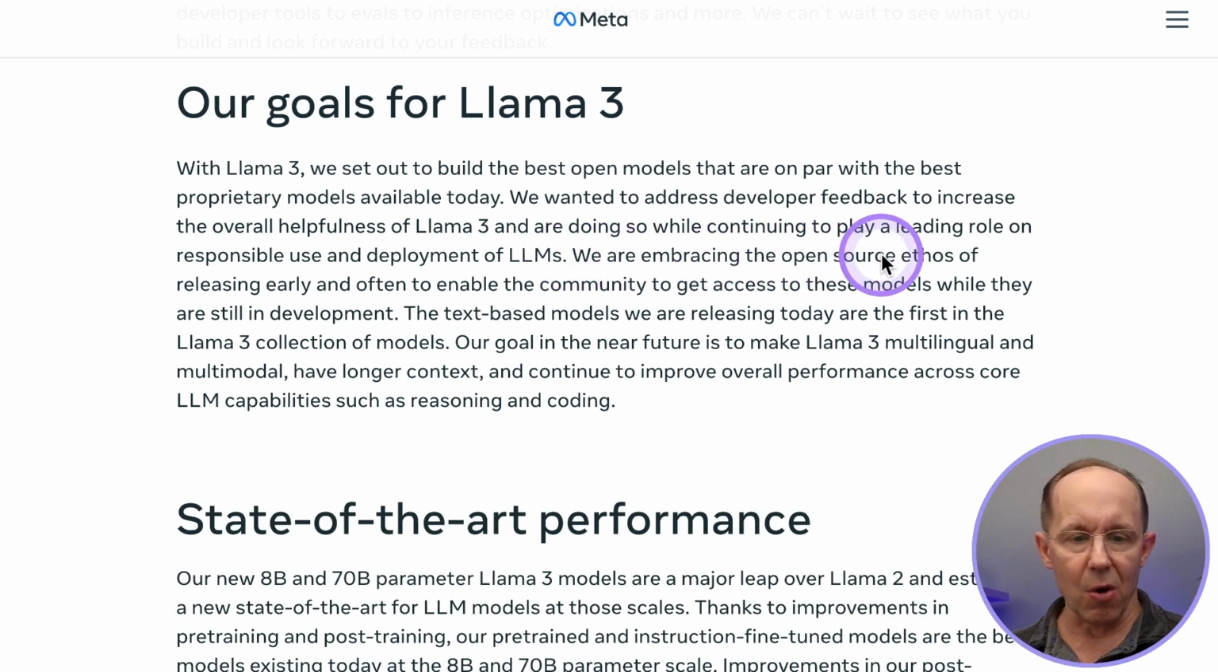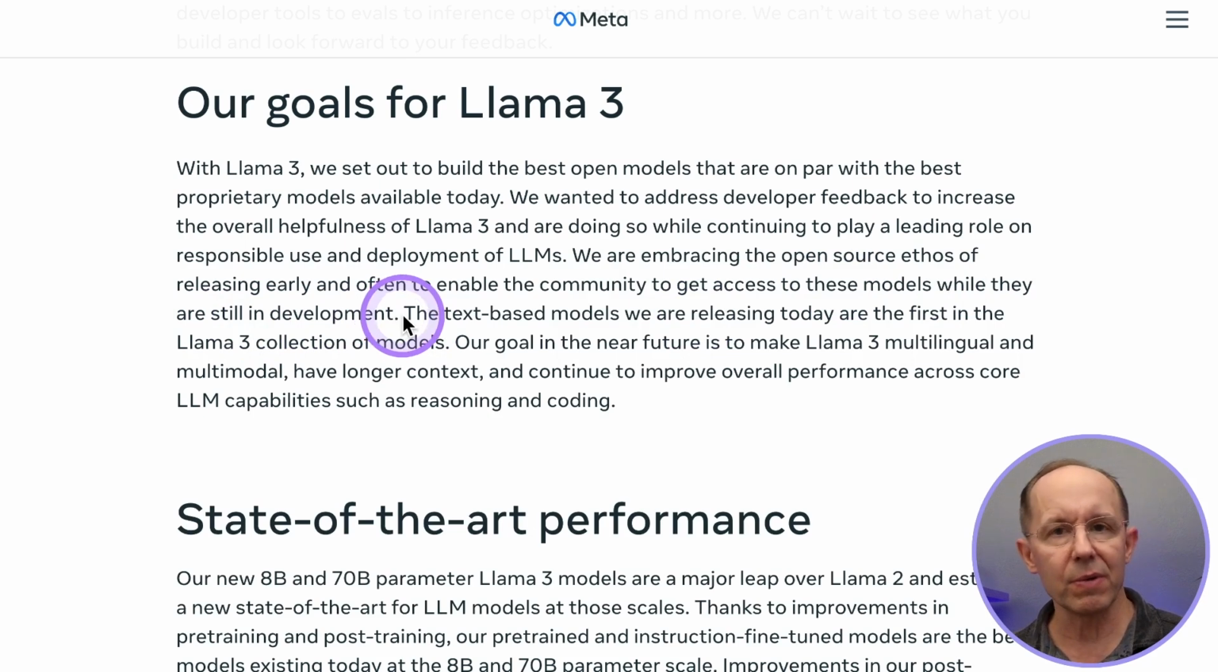We are embracing the open source ethos of releasing early and often to enable the community to get access to these models while they are still in development. And that's great. It's fantastic. The sooner we can get it, the better. And also, it's going to create pressure on all of those closed source models as Meta releases more and better open source models.